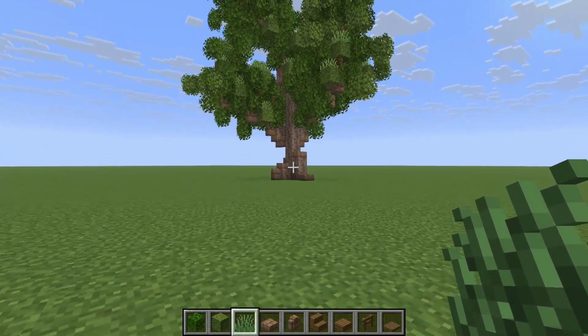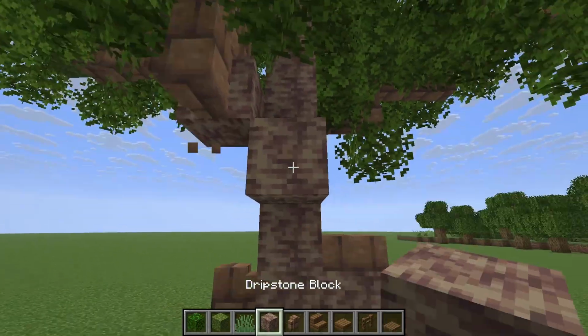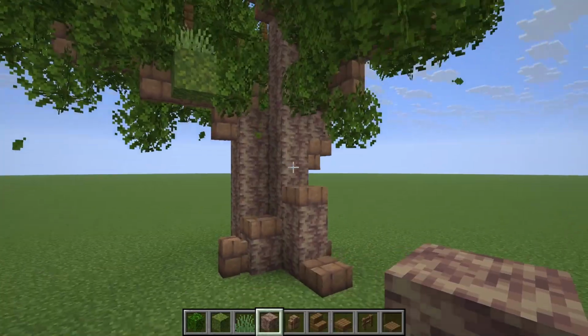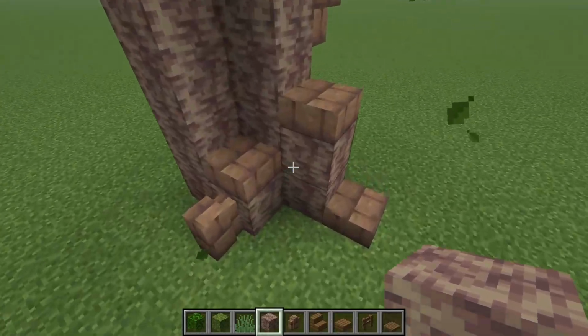I think it would make sense that the trunk's a little thicker. So let's try changing this a little bit. Let's bring that all the way down. Maybe just that. I think that actually helped quite a bit.